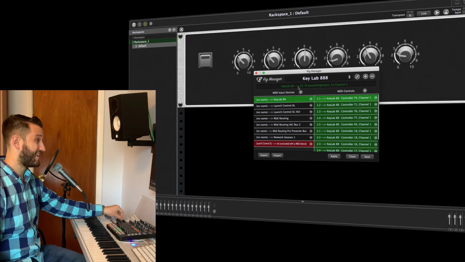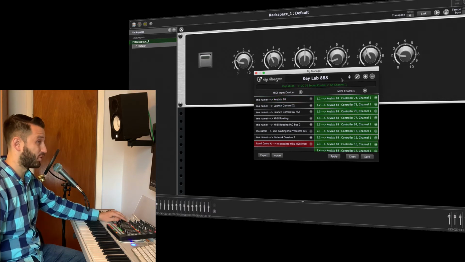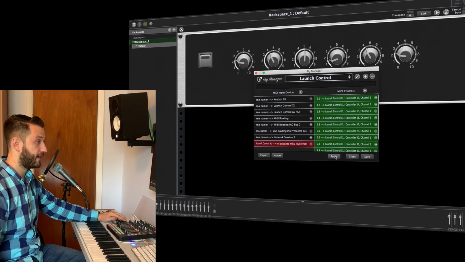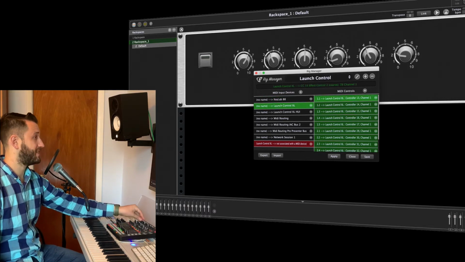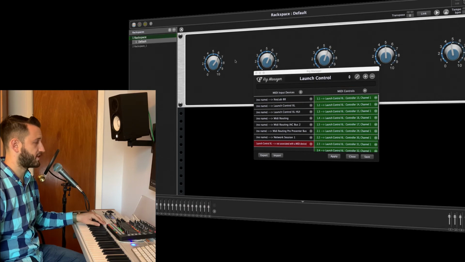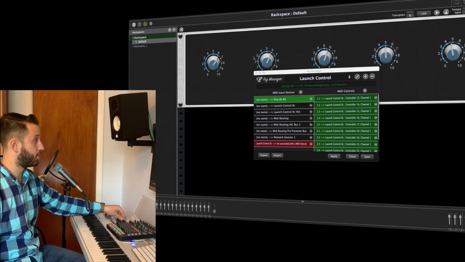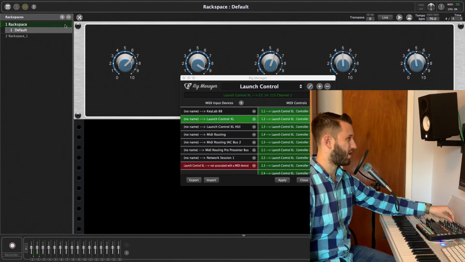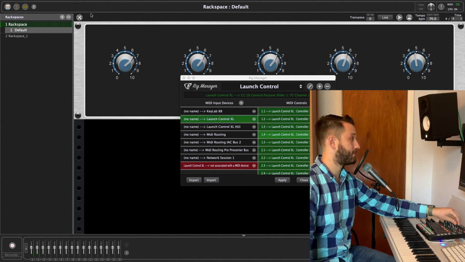All right, so right now you'll see that I've got my Keylab 88 set up here and it is moving these knobs. And to switch to my Launch Control, all I have to do is choose it and hit apply. Now when I touch this device, it automatically will do it. And the great thing about this is it actually will work across rack spaces as well. So these guys here will automatically be mapped as well.